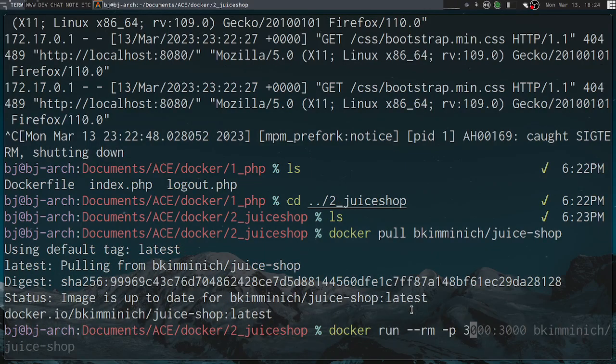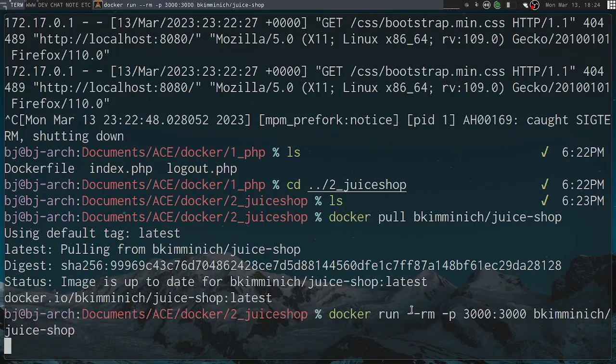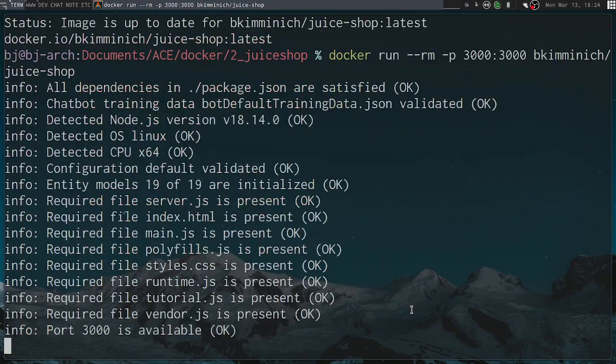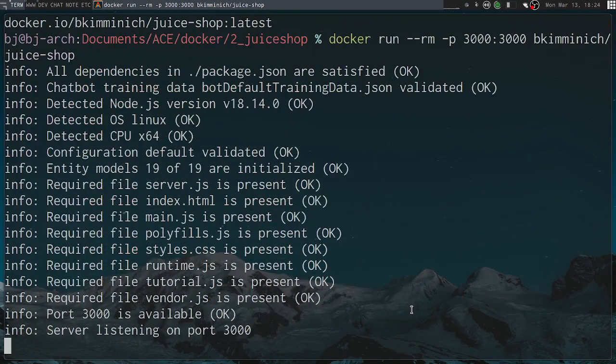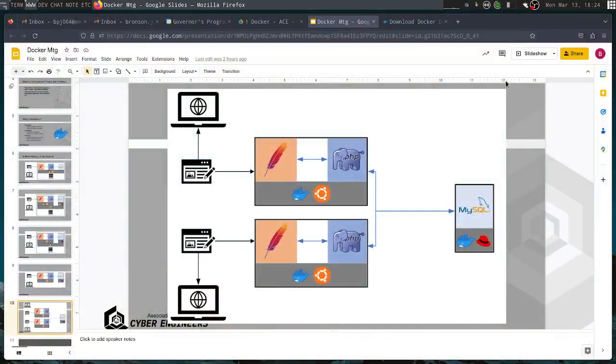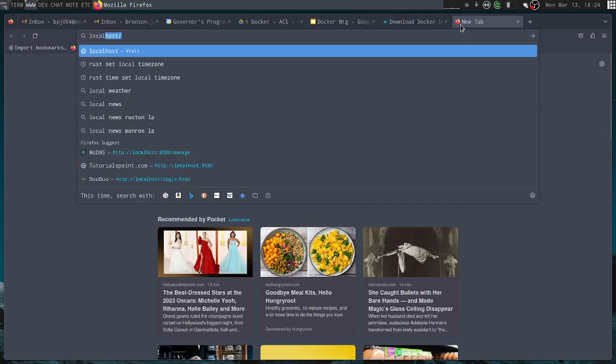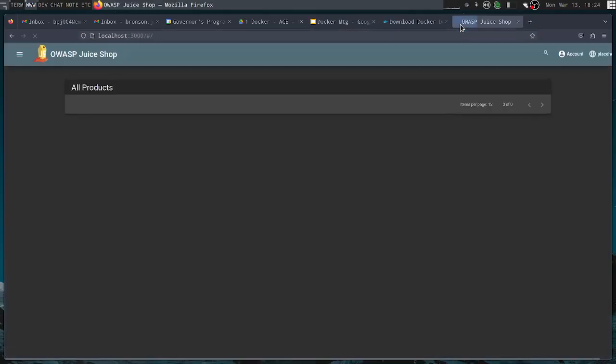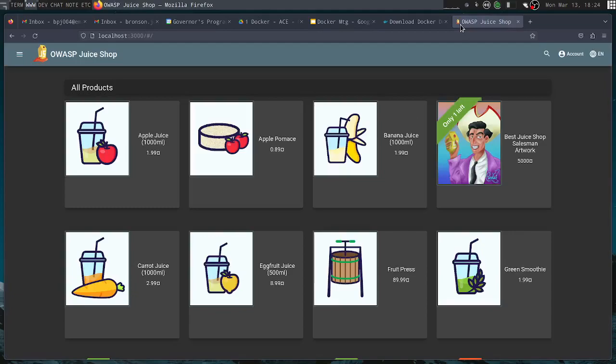And this one says to use port 3000. That service. All right, and it started up. And so now I can open it, and this is someone else's website. This is a juice shop.